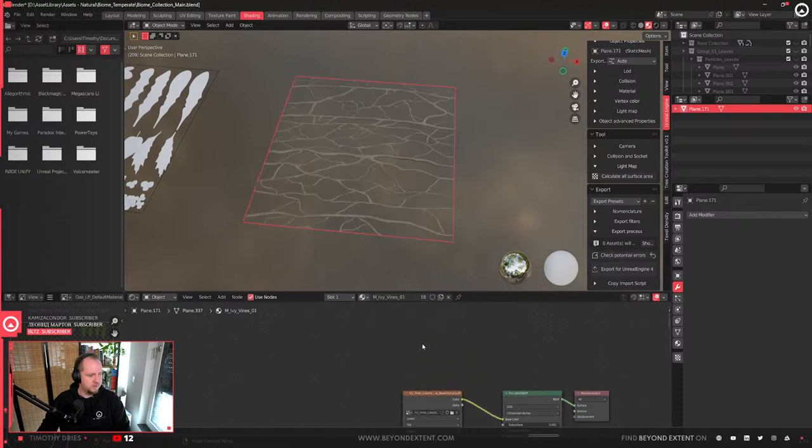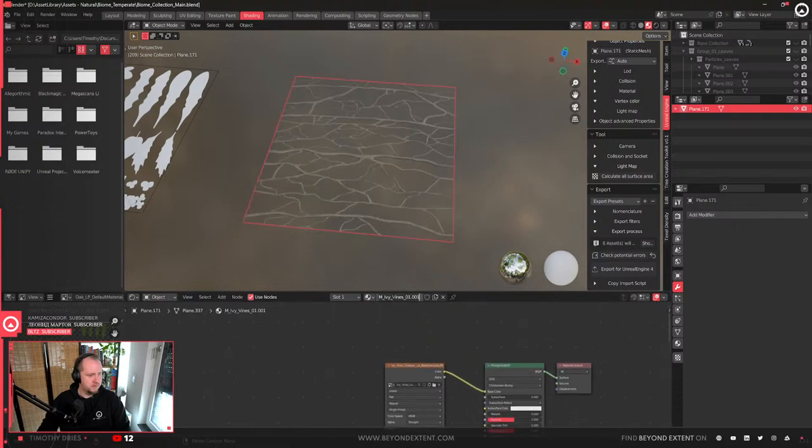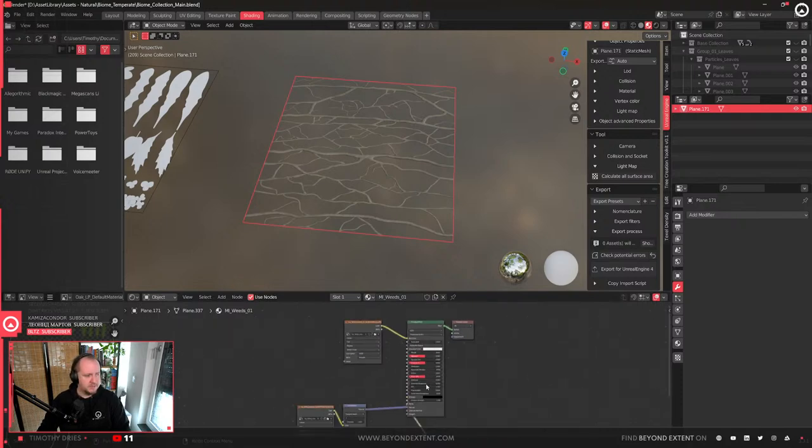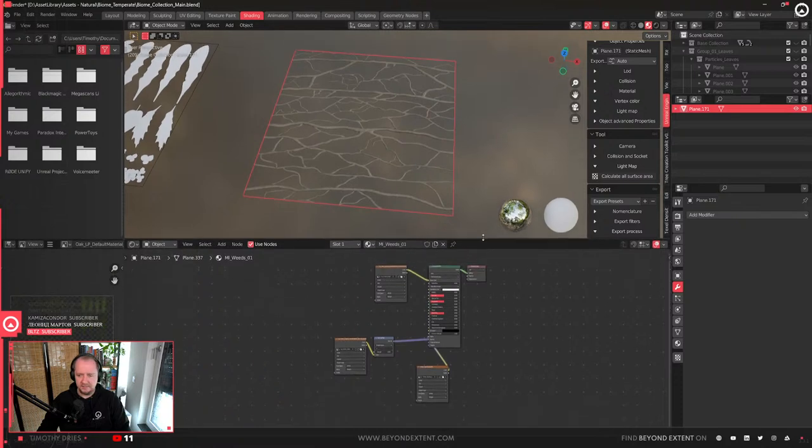So let's just duplicate one of these, right? So, M weeds 01. Let's make it MI for material instance. This is just so that once we set up a material in Unreal Engine, it automatically links to it.